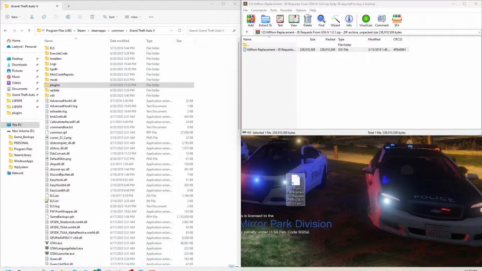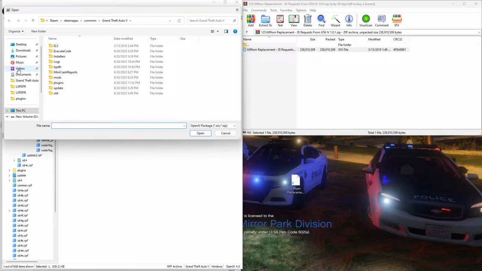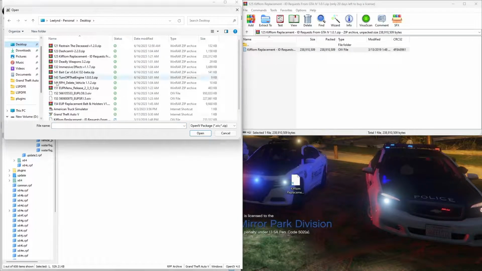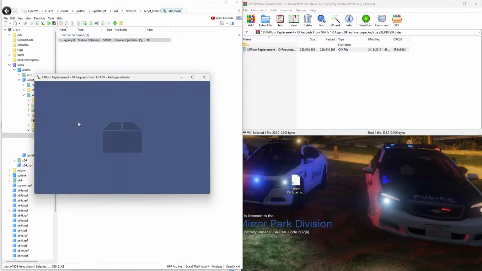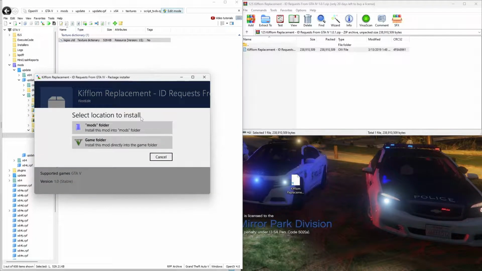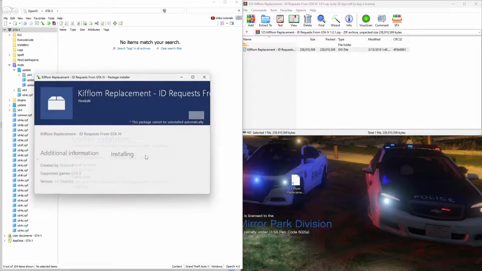Then we're going to go into our OpenIV. We're going to go to Tools, Package Installer, and then we'll go to our desktop. As you can see, if you scroll down, the Kifflom replacement, open that. So we're going to click install, and then we're going to install into our mods folder and confirm installation.